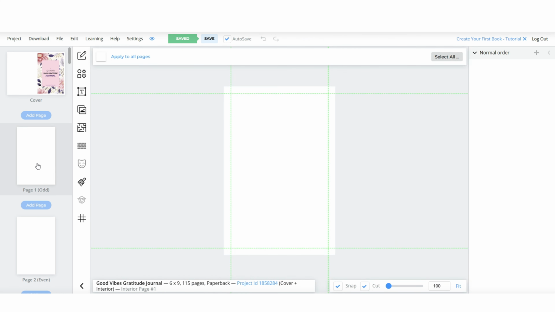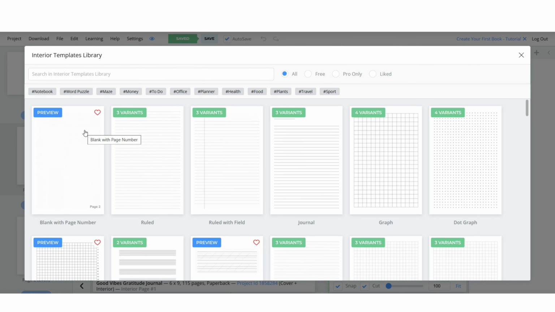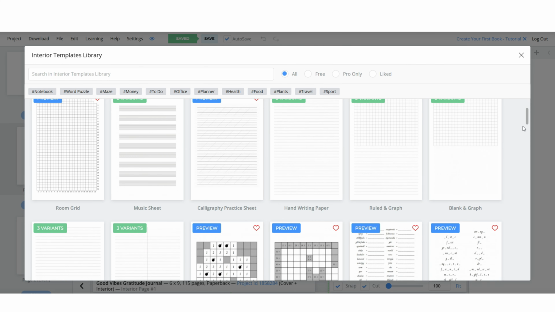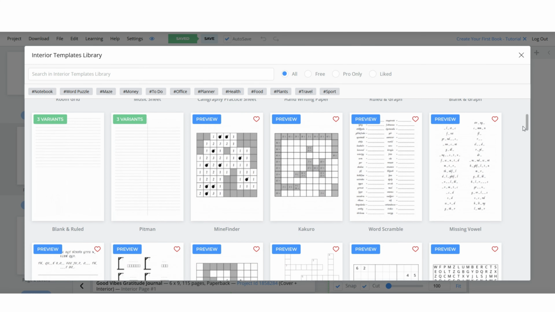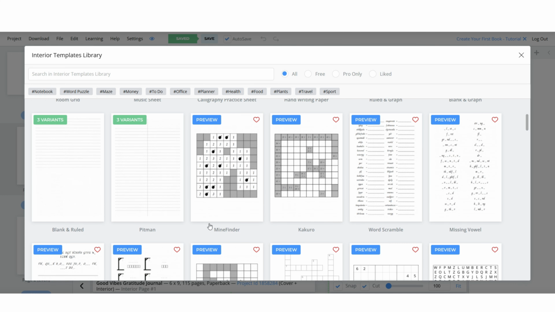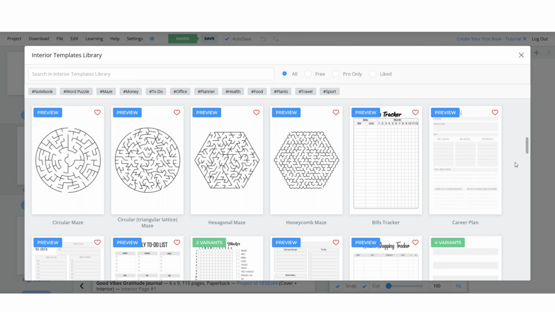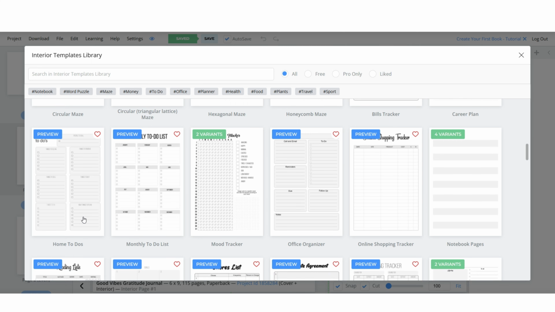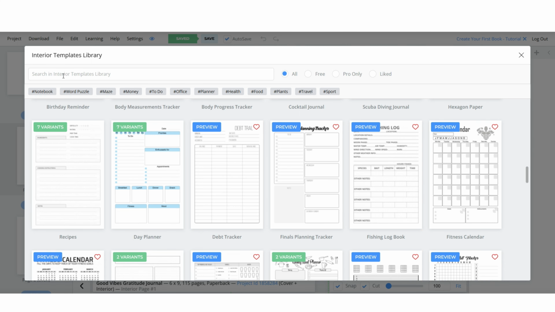You want to click on one of your pages, then click the page template icon. And this is where you can browse the BookBolt's different page templates and choose one that matches the book type you're creating. As you can see, they have a variety. They have word puzzle templates. They also have different planner page templates for if you're creating a planner. And you can also search for the type of page you're looking for.